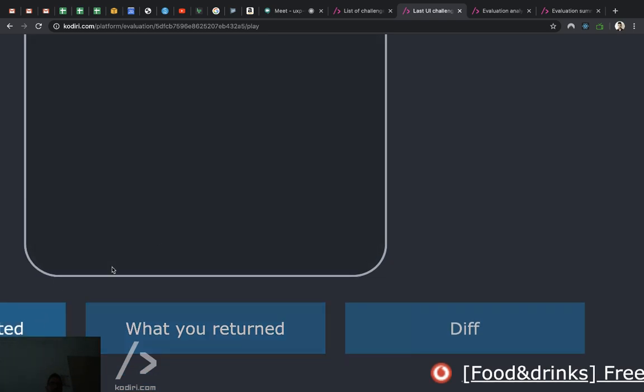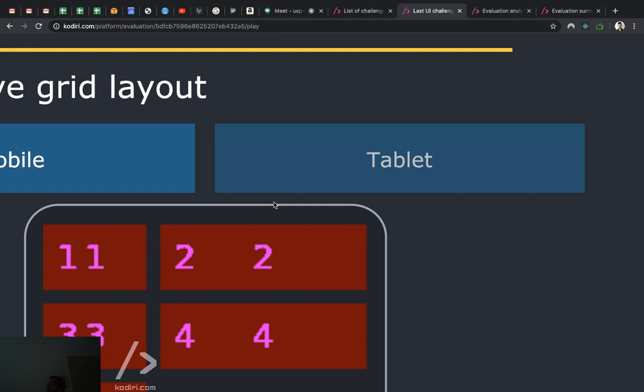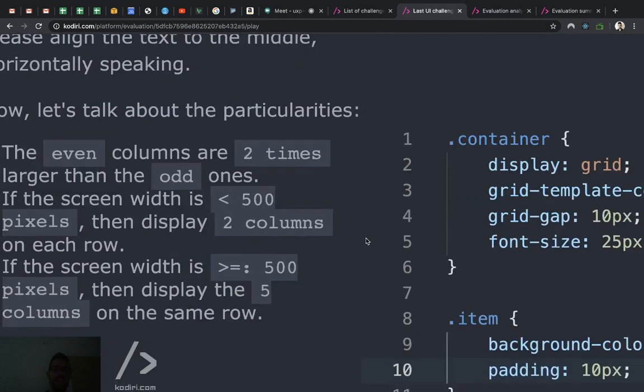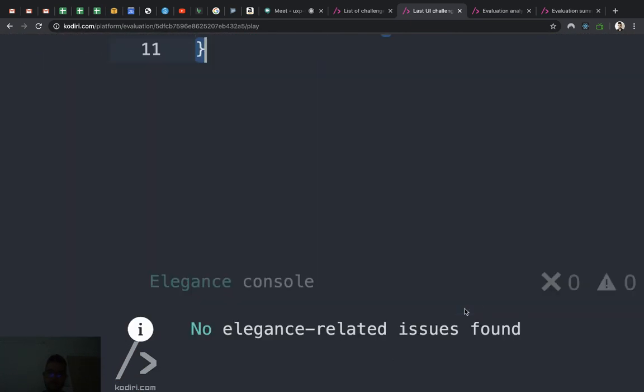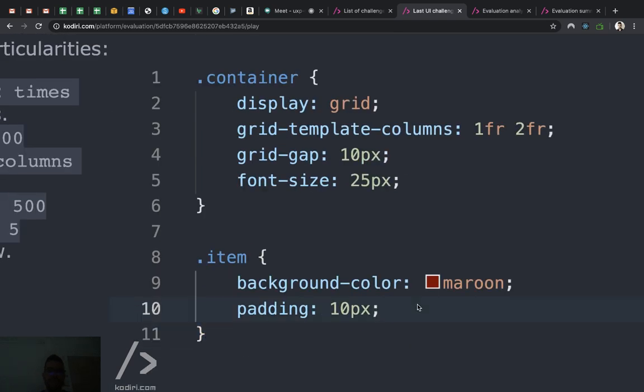The alignment. That's correct, yeah? You see, if we inspect the div, how do we align text to the middle? Text align. What's the value? Center. Don't get confused with middle.